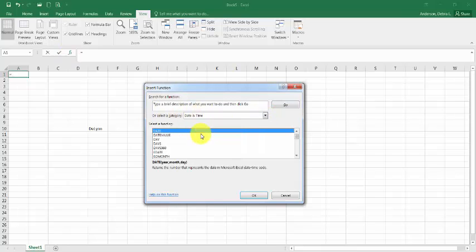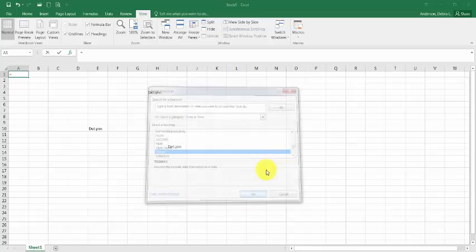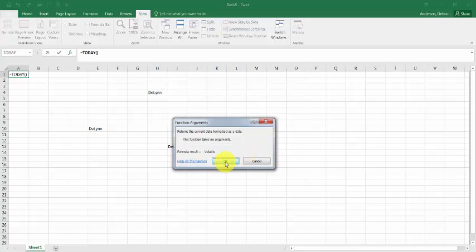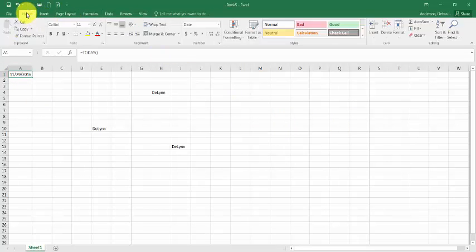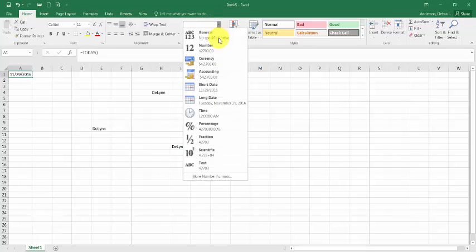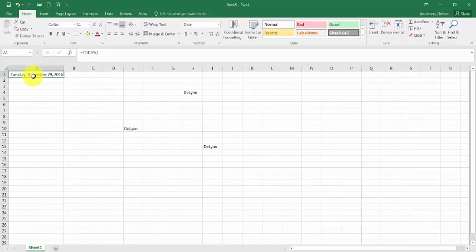Category is date and time. Function is today. And hit OK. And hit OK again. Now what I want to do is format this as a long day, so while it's still selected and I'm not clicking anywhere, I go to Home. On the numbered group, I click on the down arrow for number format and choose long day. So what it does is it formats the information in A1 as a long day.